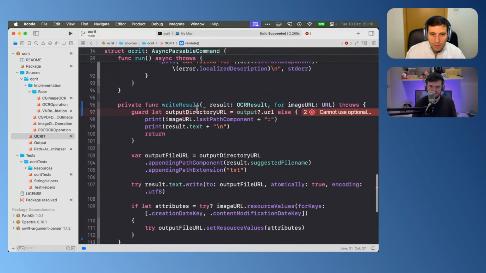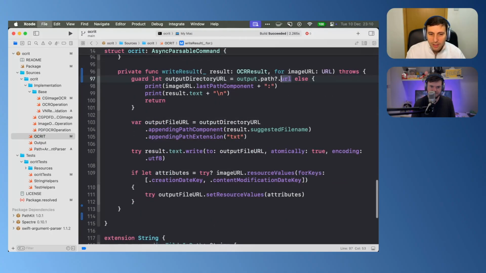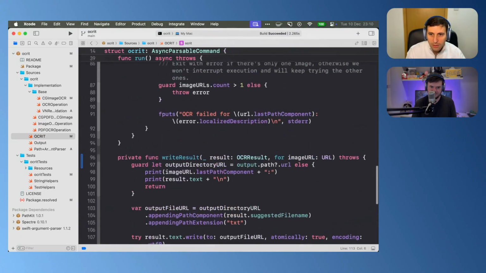It was this output directory. Now output is not optional anymore, but URL is. Through path, right? Yeah. So you have to do .path.url. .path, yeah. Nice.